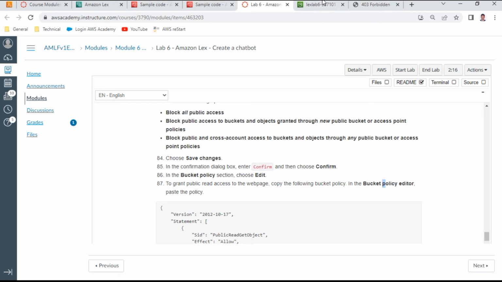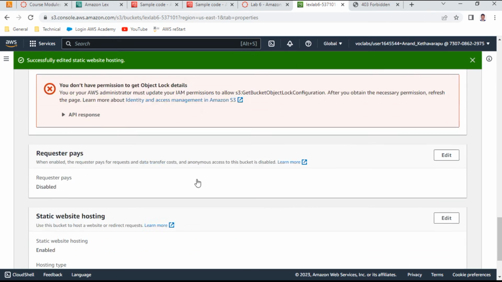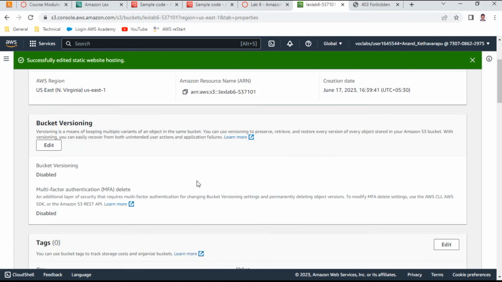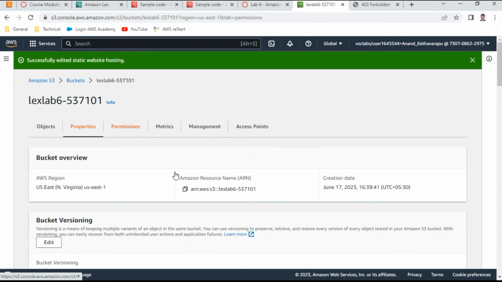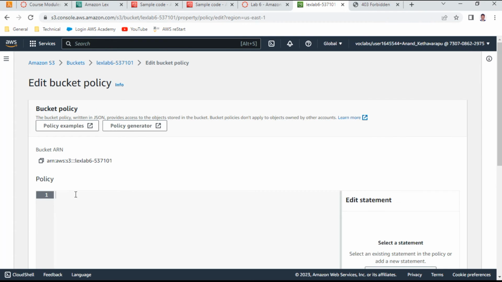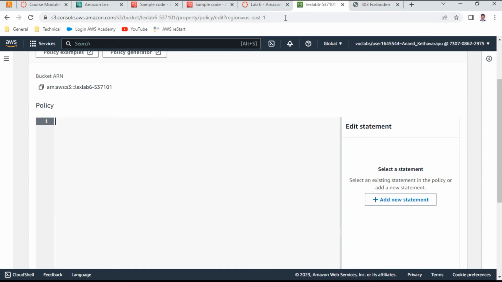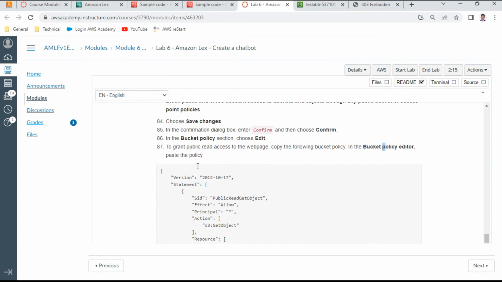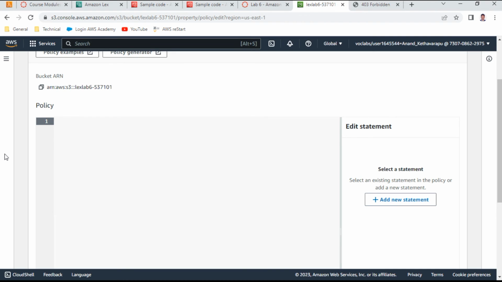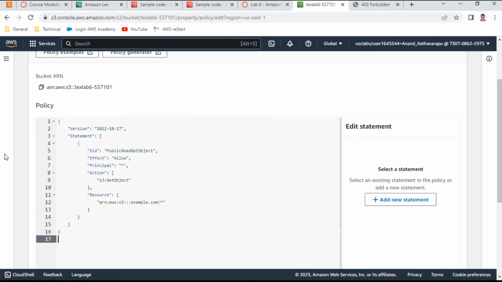So this is another thing which we need to do now. Here, go to permissions. In the bucket policy, you see this one, just say edit and provide the policy. So this is your policy which is there. Just go through this particular one, copy and paste it. This will allow you to access this particular host.